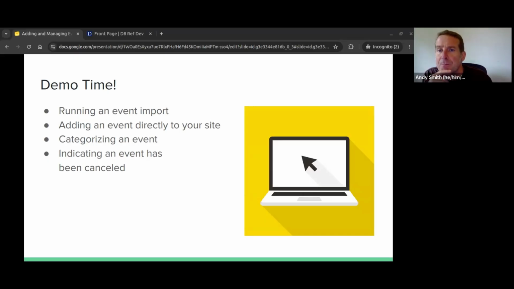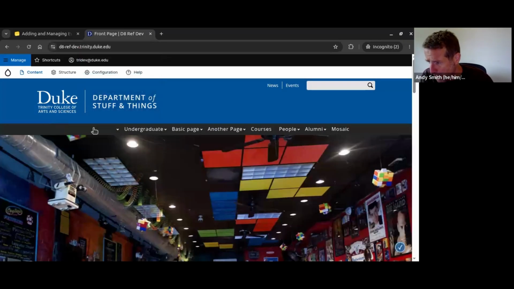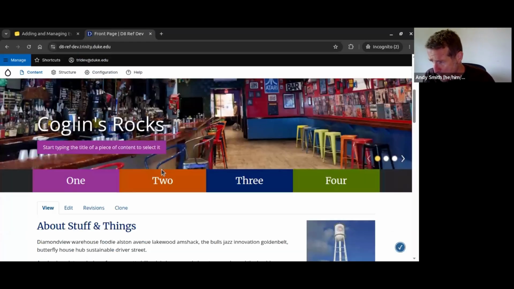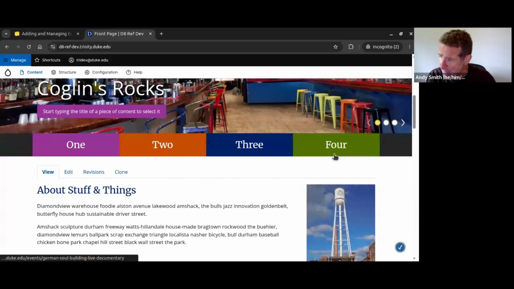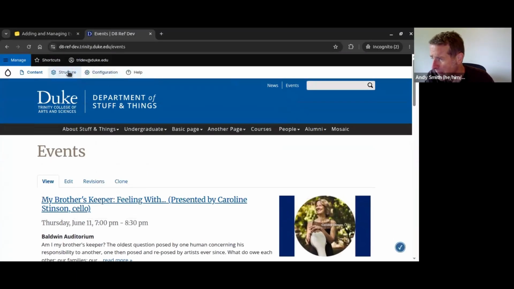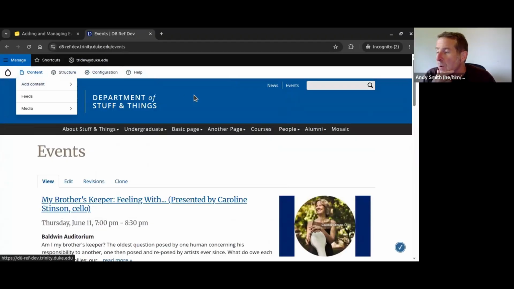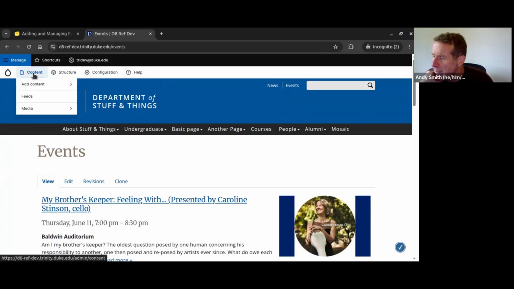All right, so I'm just going to switch over to a different tab here where I'm logged in as a site editor. I think I should still be logged in. All right, so this particular site has been configured to have events showing up on the front page. It also has an events page itself. That's really neither here nor there. We're here to look at how to run an event import. So I mentioned earlier that we're using a module called Feeds. To find the event importer, you would just hover over content and go into feeds.